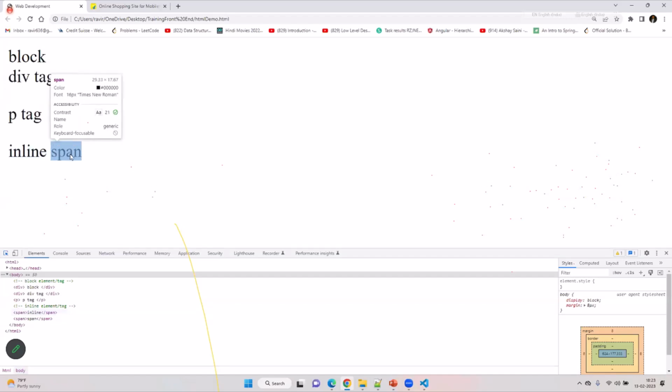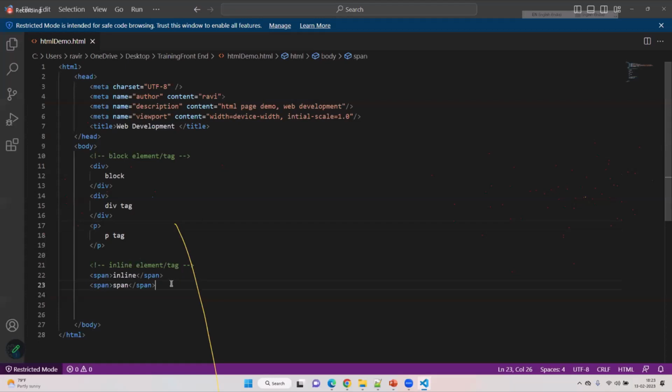Clear, or any doubt? This is a very important concept actually. Till now, any doubt?